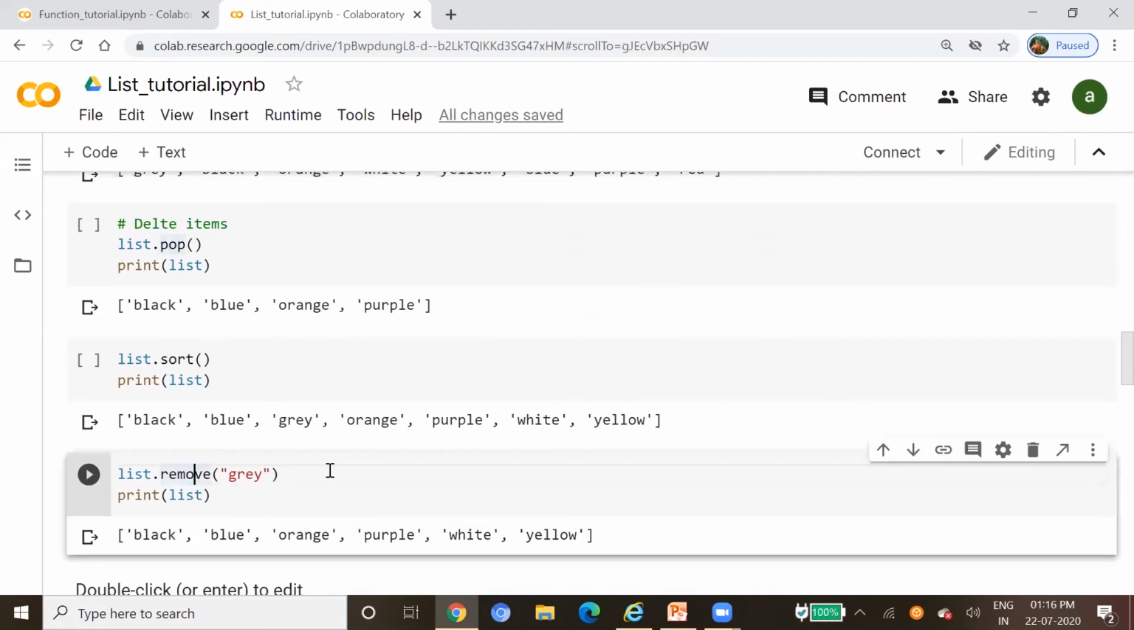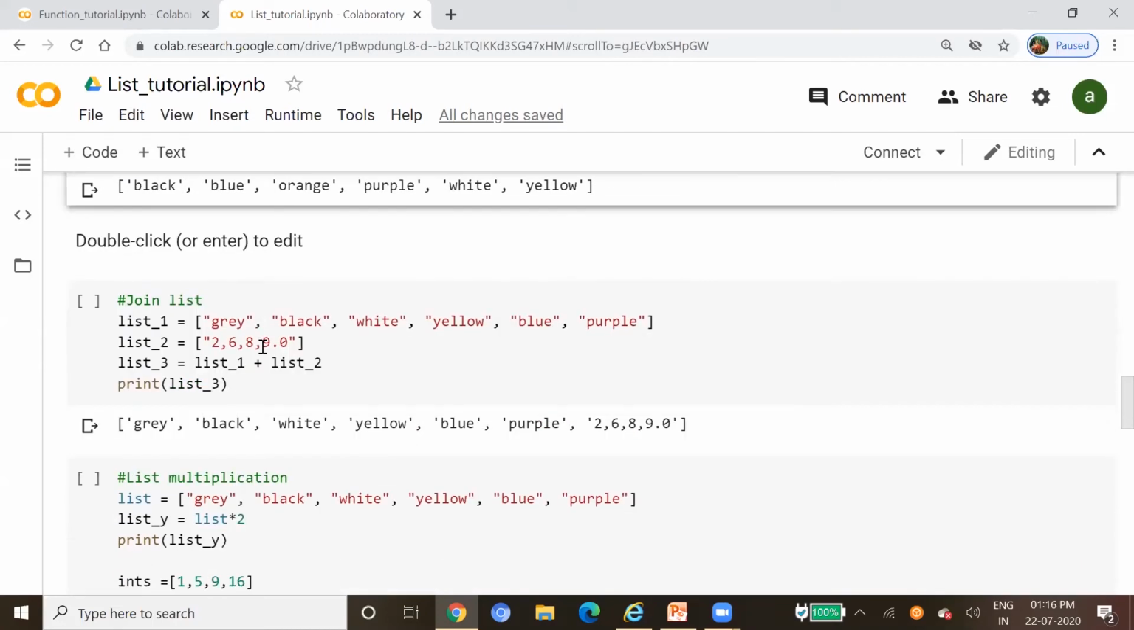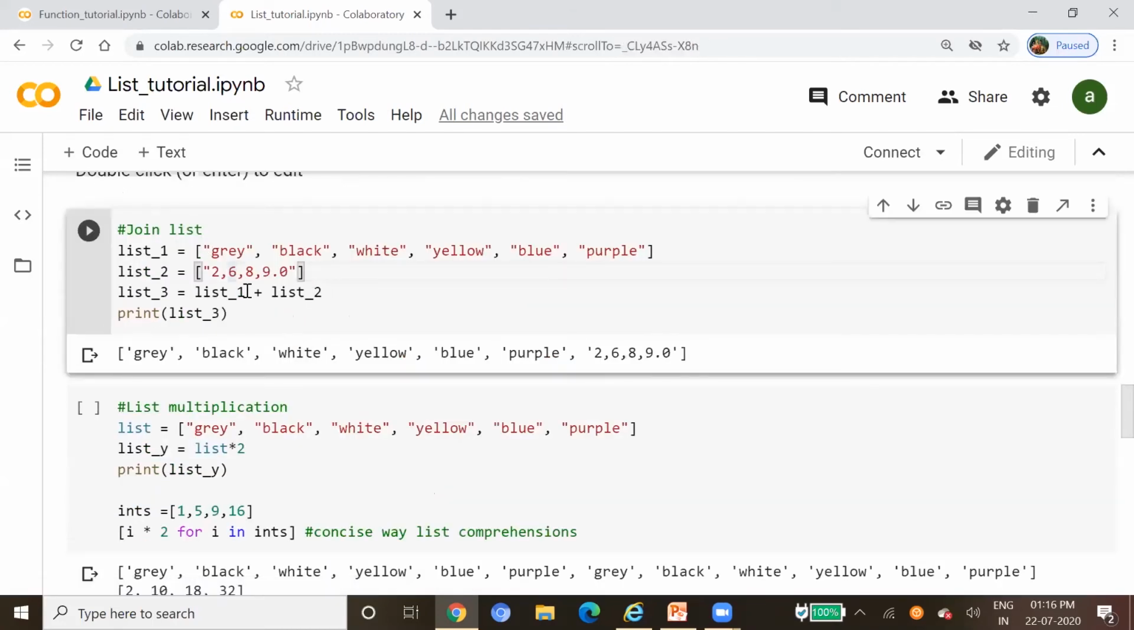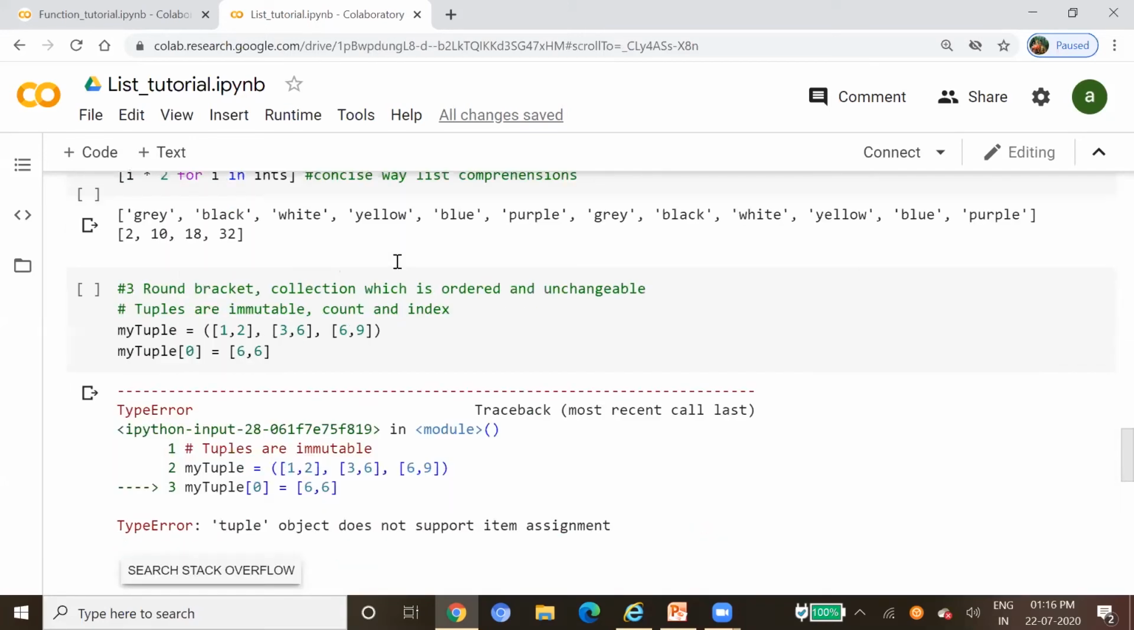And finally, if you have two lists and you want to merge them, you could just directly use this add operation. So it's actually quite similar to a numerical operation. So it's quite easy and intuitive in Python. And that's pretty much about list.